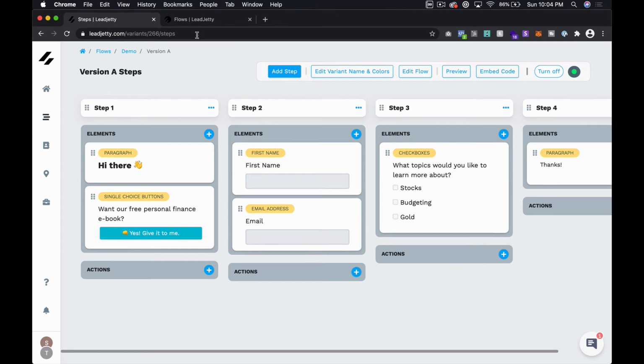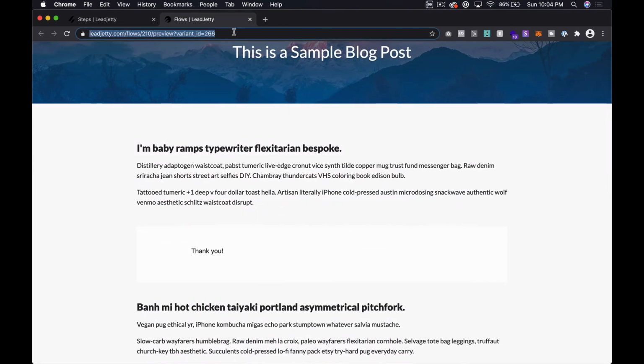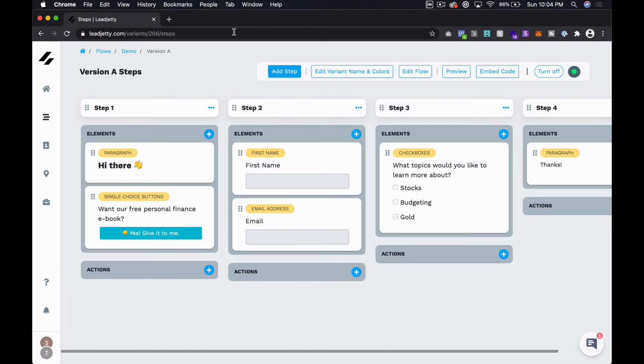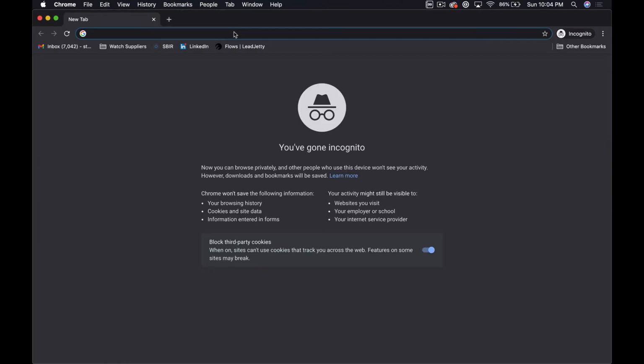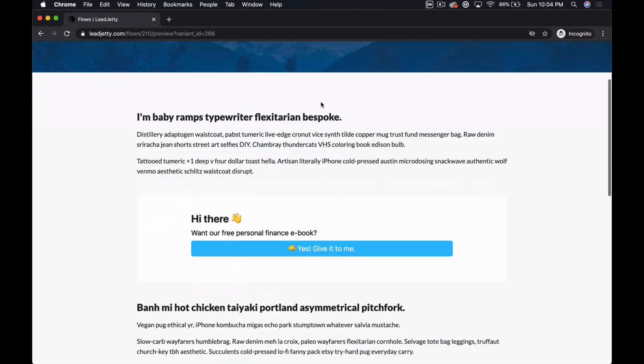Okay, so if I remember correctly, we already filled this out over here. And as I said in the previous video, if you want to continually do this repeatedly, you're going to want to open new incognito windows. So we'll open up a preview, and you'll see now that we've got this white area here with our free personal finance ebook. Yes, give it to me.